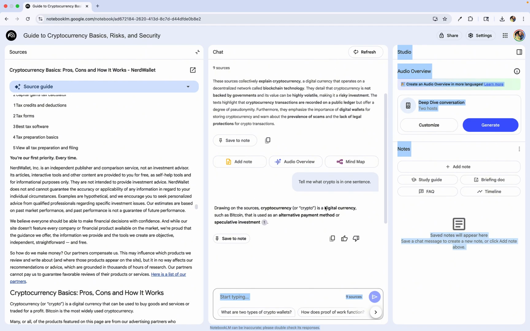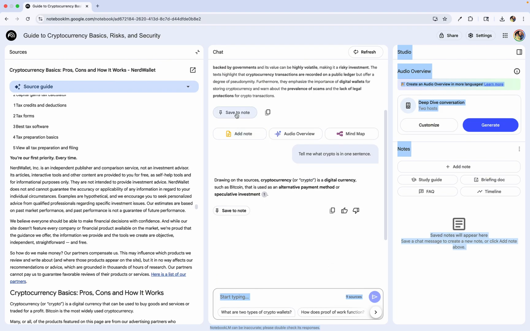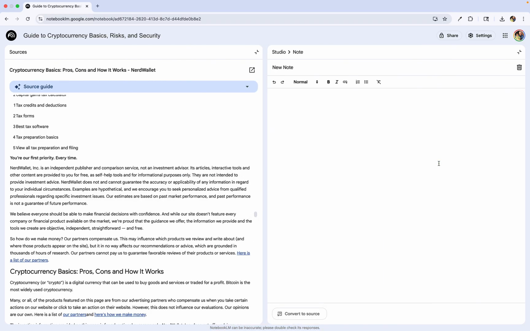And as you can see, it kind of took me down, but if I scroll back up, it takes me to this original summary paragraph, which any response that gives you, you can save as a note. So I'm going to save this as a note, and my notes pop up over here so I can keep track of notes. I can add a note manually, make notes as I'm studying.